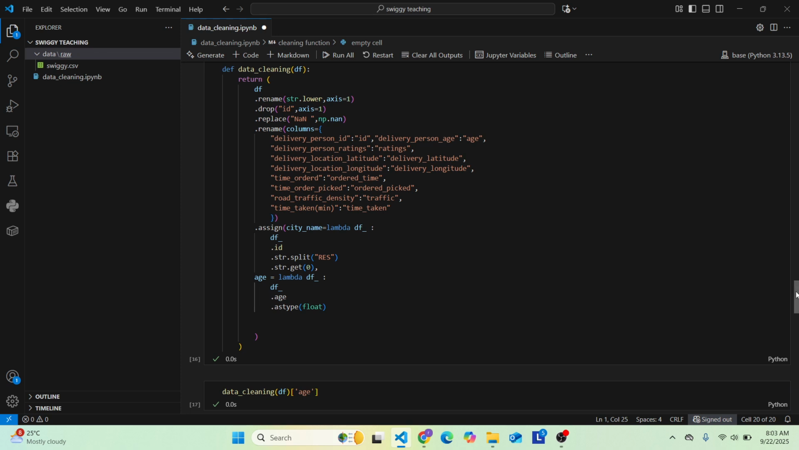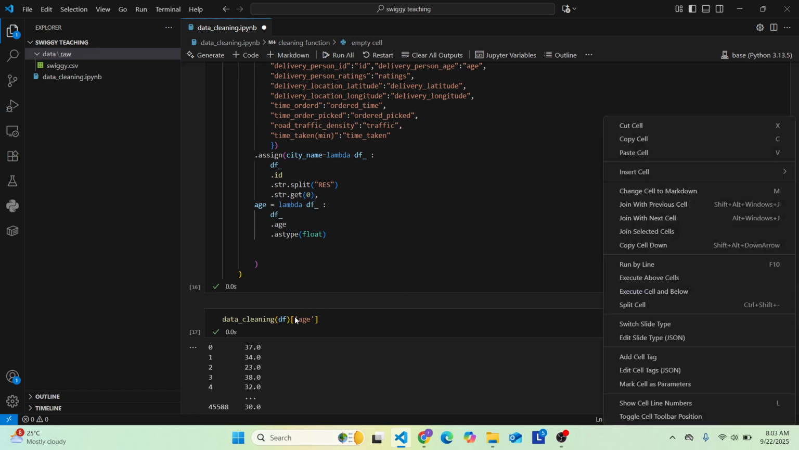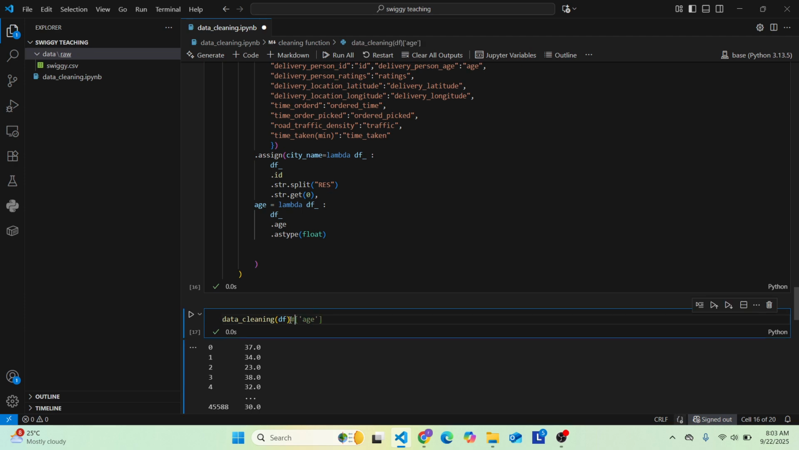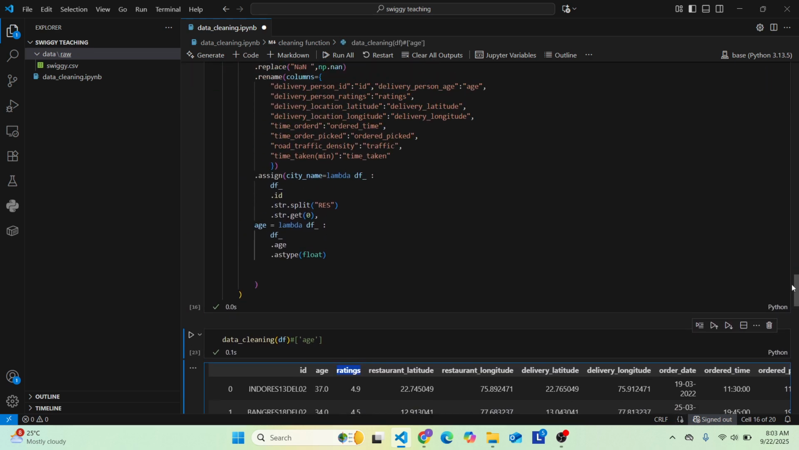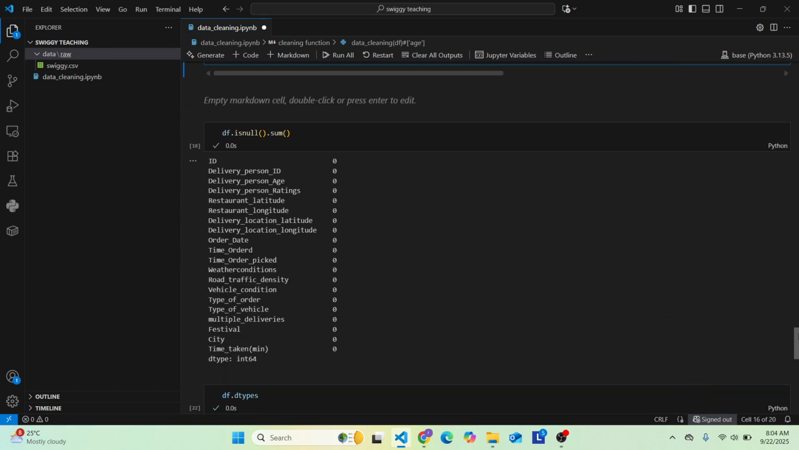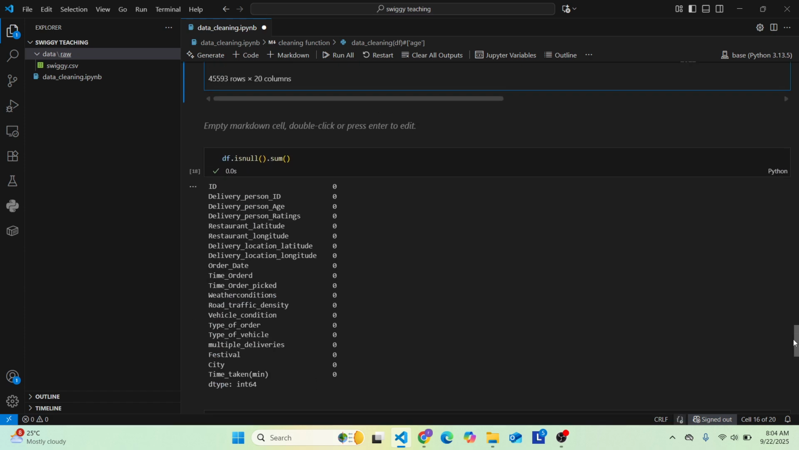So after this, I will just check the next column so that I can perform the same operation on that. I will copy this column. It is a kind of string, we already know. Here you can see in the original data frame it is a kind of object, ratings. So I'm going to convert this as well.